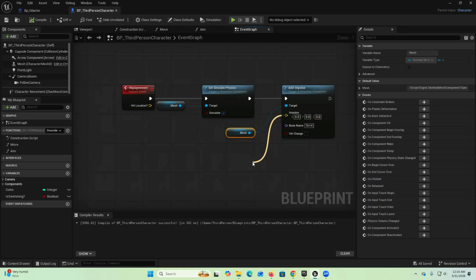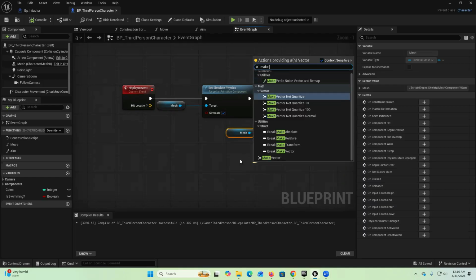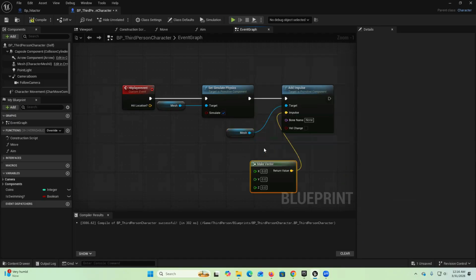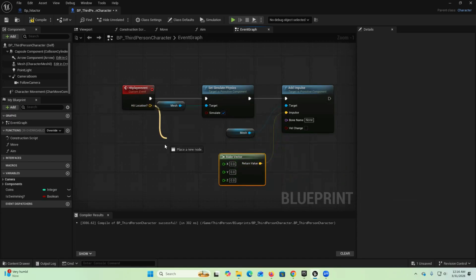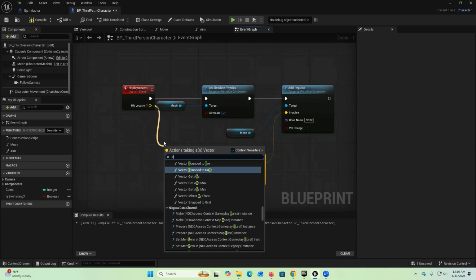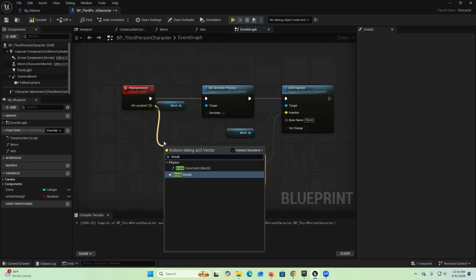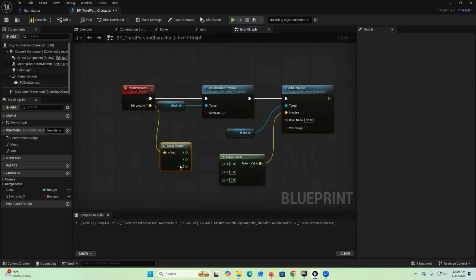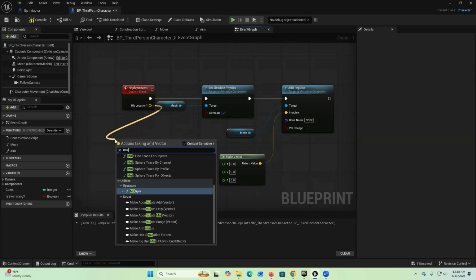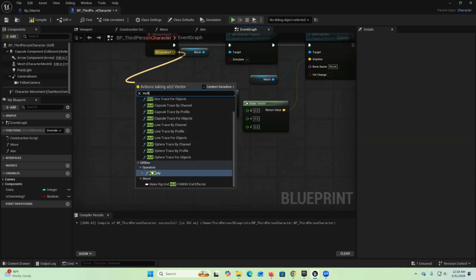So you drag from here and you make a vector. Essentially what this is doing is splitting these values into the X, Y, and Z. You do the same thing here. Type break vector. Press Alt, I'll break this temporarily. I'll pull off here and I'll create a multiply.